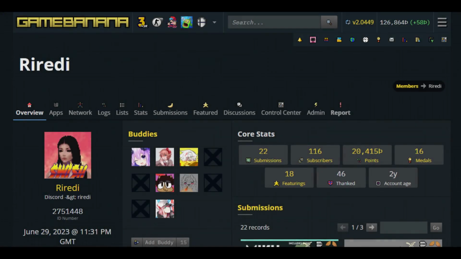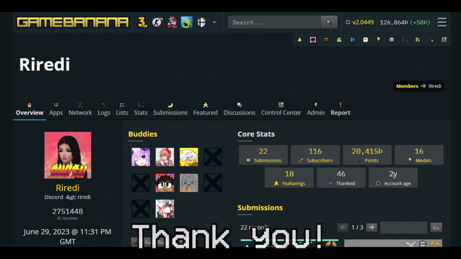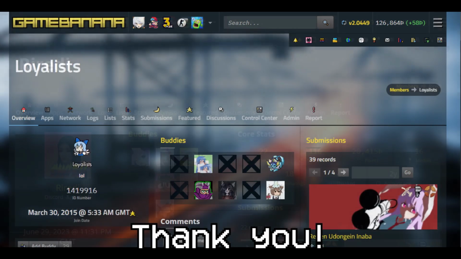Before starting, I want to give a shout out to Reddy on Game Banana for having helped me figure out many parts of how the size proportion trick works. Without them, I wouldn't have known how it works, so if you're interested in TF2 models, you can check their Game Banana page. They make cool stuff. Also thanks to loyalists for permitting me to use their size proportion trick files for this tutorial.